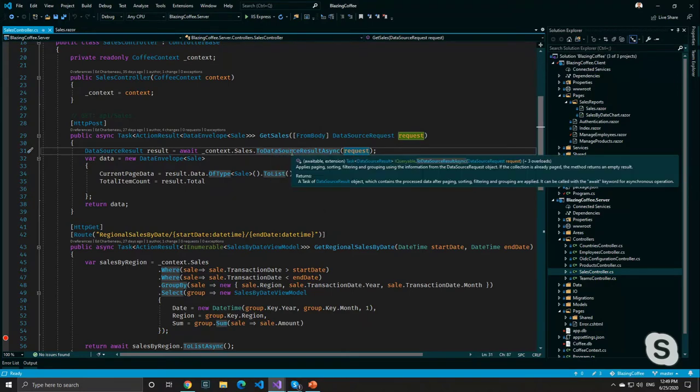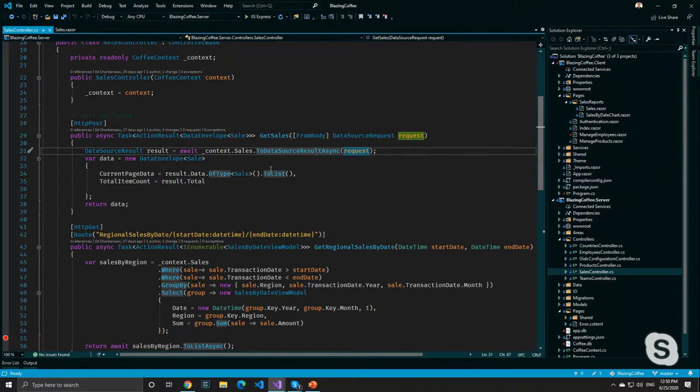This little extension method here is just magic. It turns that data source request, that grid state, into the proper expression trees that Entity Framework can then use to create the most efficient SQL command out of that data. So this one line takes all of that paging, sorting, and filtering data and processes it into a SQL command and gets the 10 records that I need, and only those 10 records. It also gets the total count of the results and passes that back to my application to be displayed on that page.